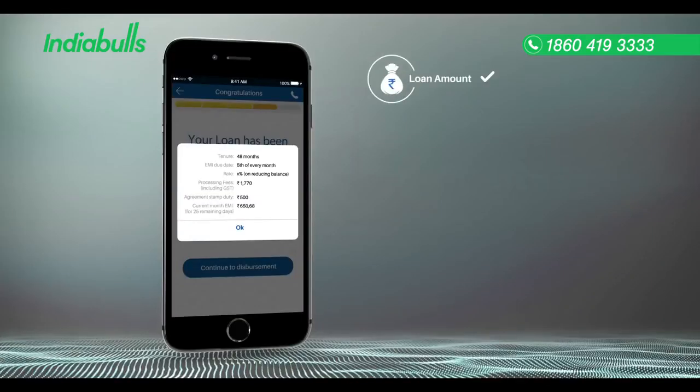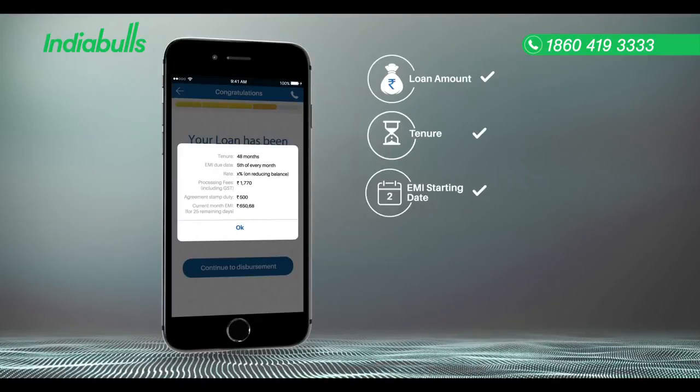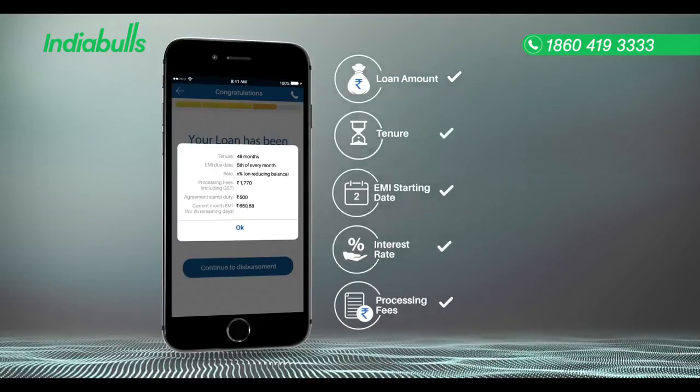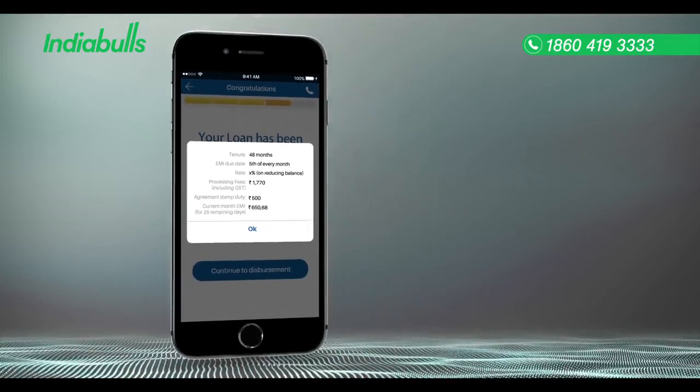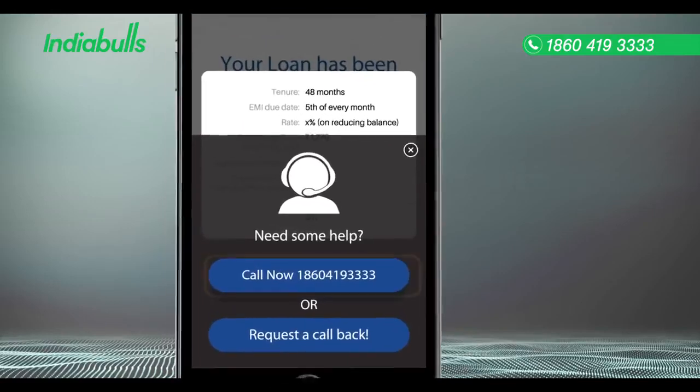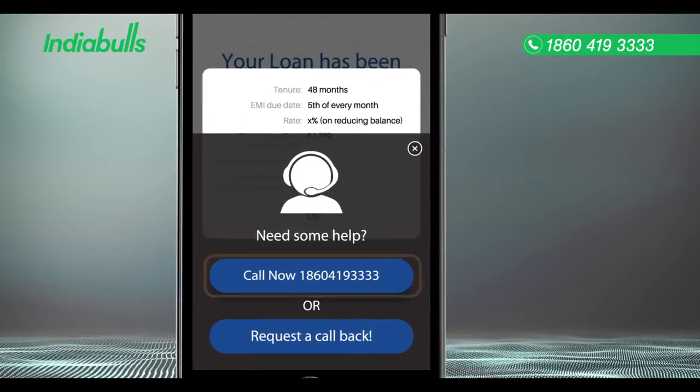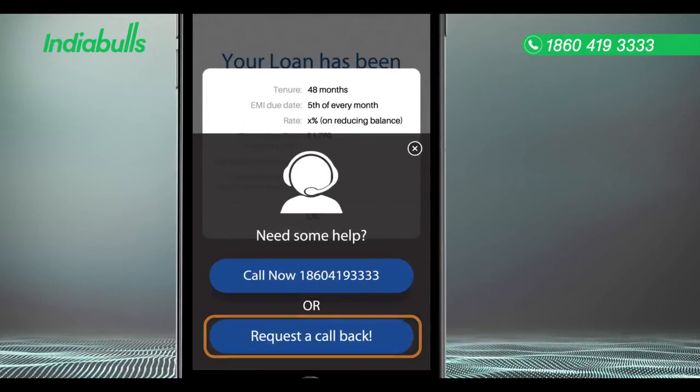Simple. Check the loan amount, tenure, starting date of EMIs, interest rate, processing fees along with other details before moving ahead. Remember, if you get stuck at any stage, then you can click on this call icon to connect to Indiabulls Dhani customer care executives, or you can choose the callback option.